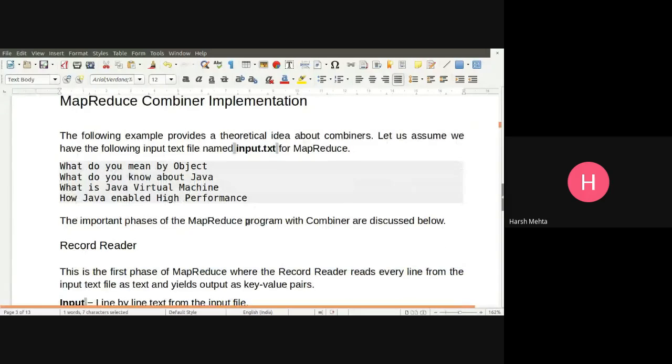Okay, now an example is given. This is our input file. What do you mean by object? Java virtual, Java enables high performance, like that.